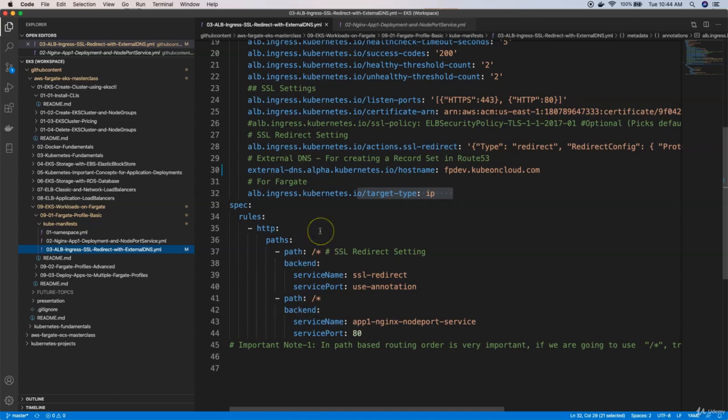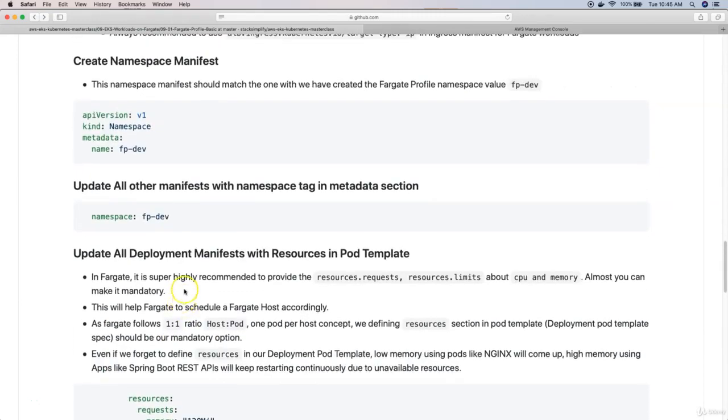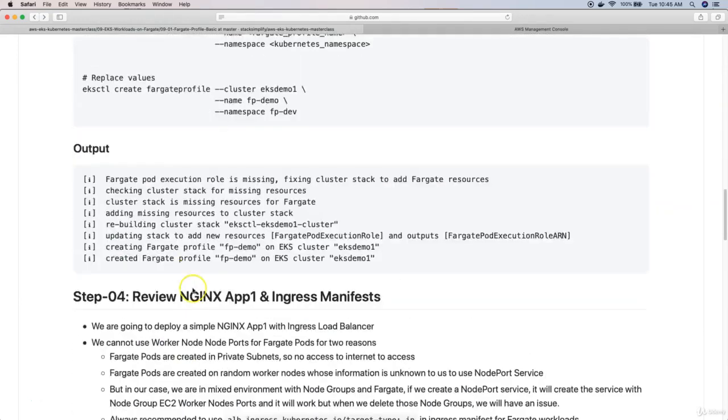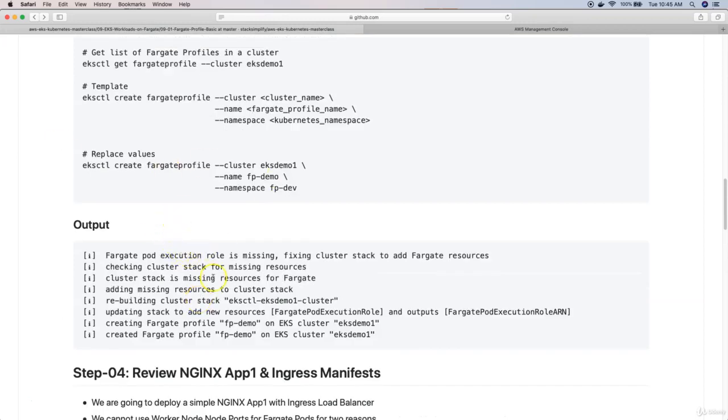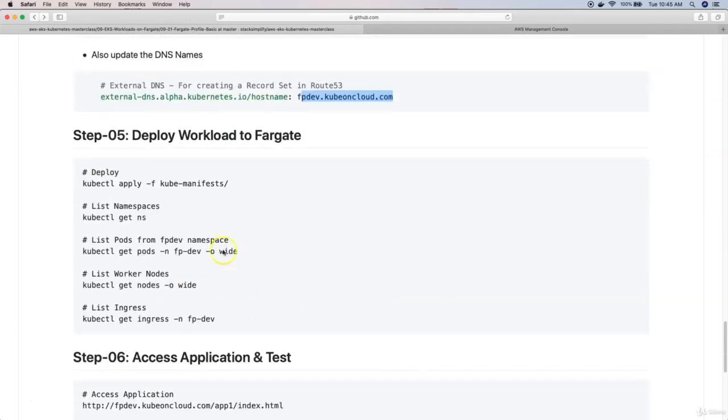So this completes the review of our manifests and the creation of all these Fargate profiles. In our next lecture, we'll focus on deploying these and testing. So I'll see you in the next lecture. Until then, bye bye. Thank you.